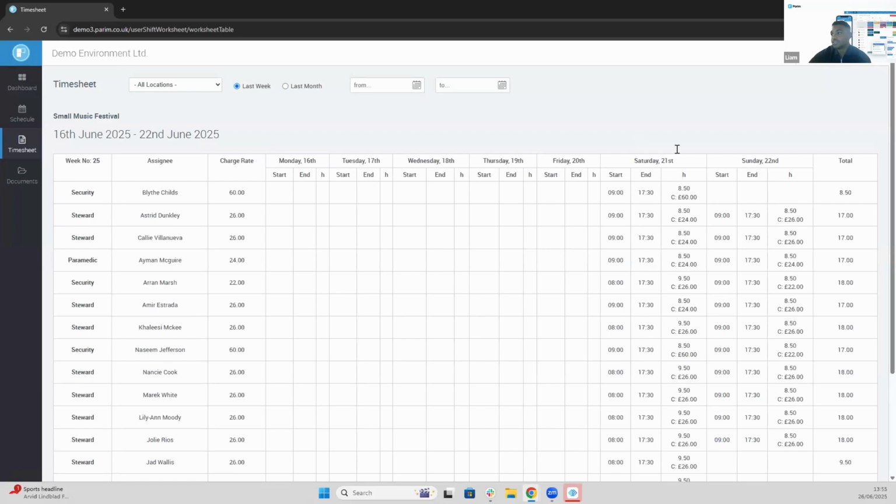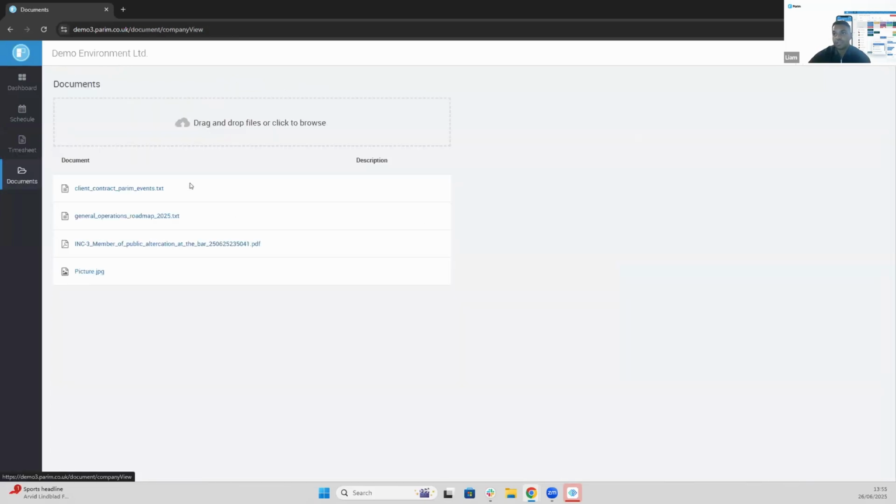So of all the timesheets and everything there with charge rate and everything in between, this can all be done by different locations, different dates, and everything in between there. And we also have any documents that do need to be sent over to yourself and your clients very, very easily.